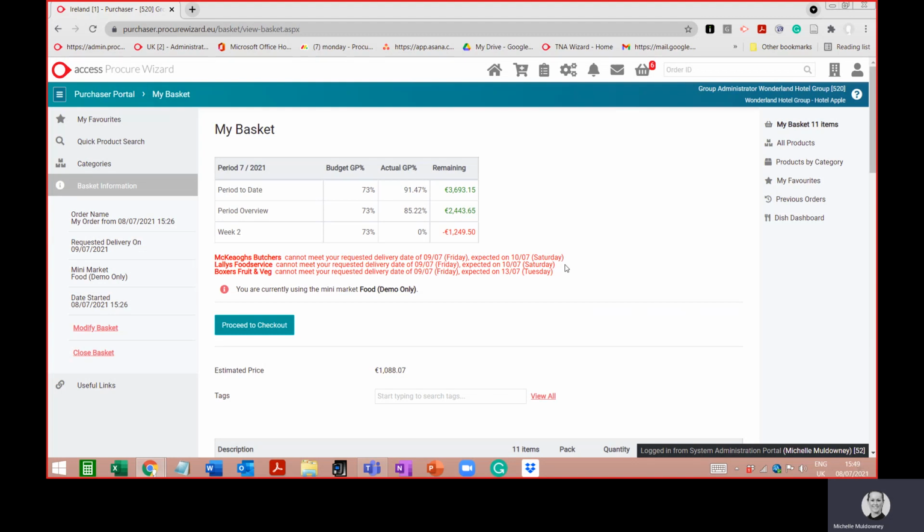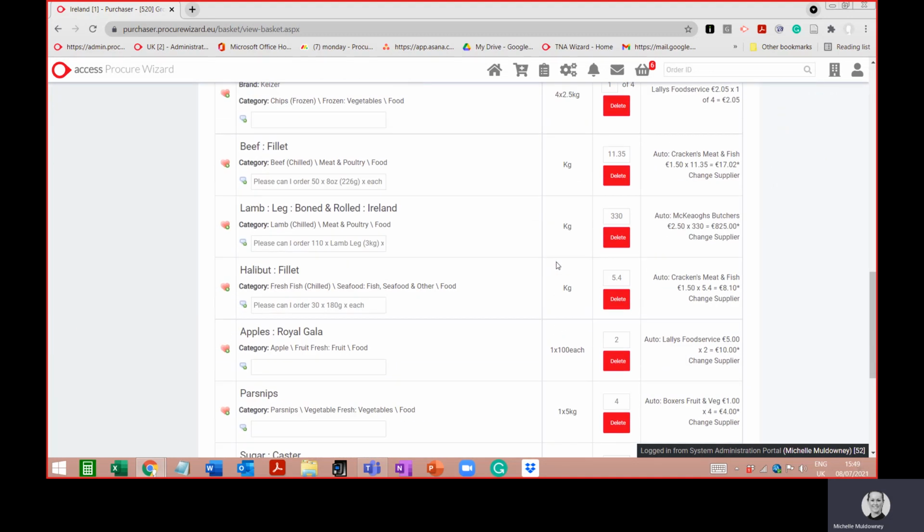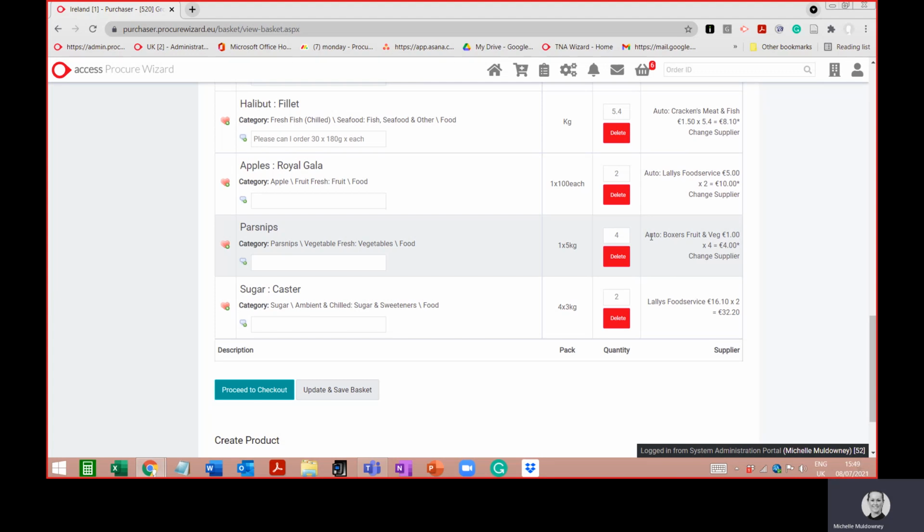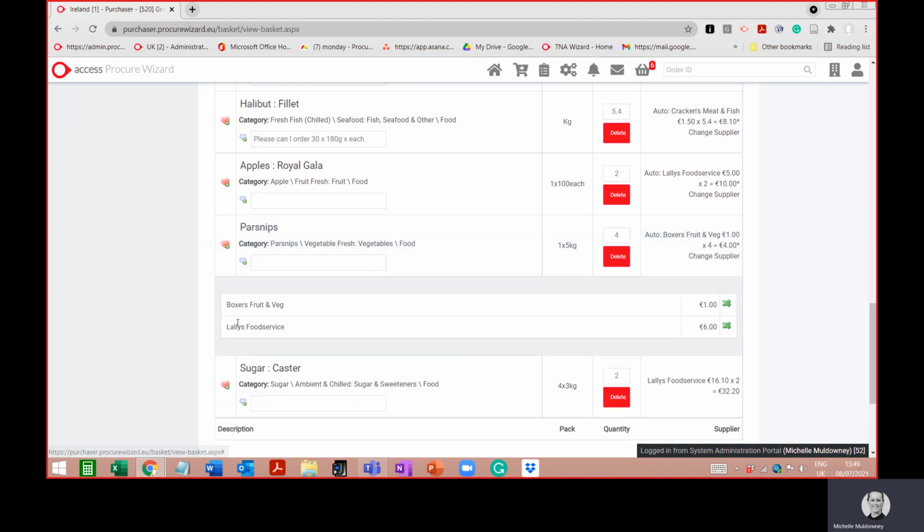So I might prefer, even though Lally's, for example, or one of the others are delayed more, I might still prefer to have it on Saturday rather than waiting until Tuesday. But then again, it depends on the price. So if I go down here to Auto for Boxers and it's €4, I can go to change supplier, and you see the price difference. You've got Boxers Fruit and Veg is just €1 per bag, and Lally's Food Service is €6. Now, this is the time to remind you, this is just a demo site or a training site, so these prices shouldn't reflect anything in a real scenario.